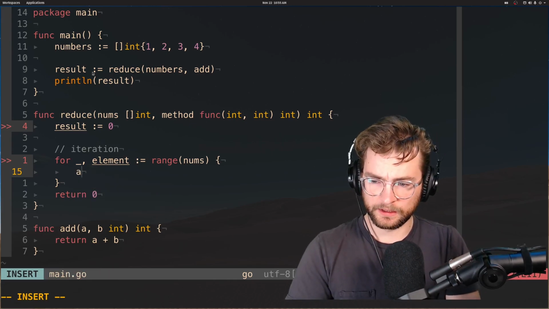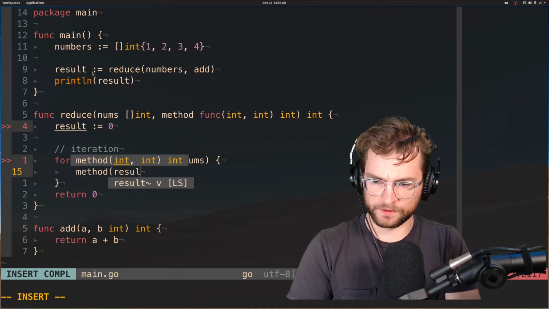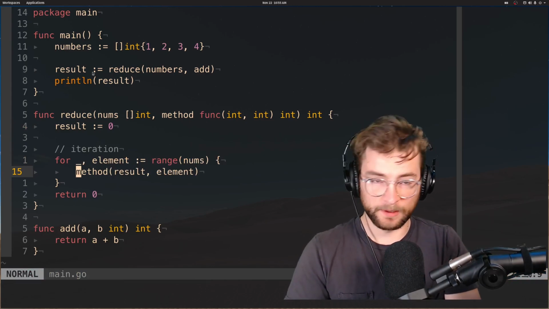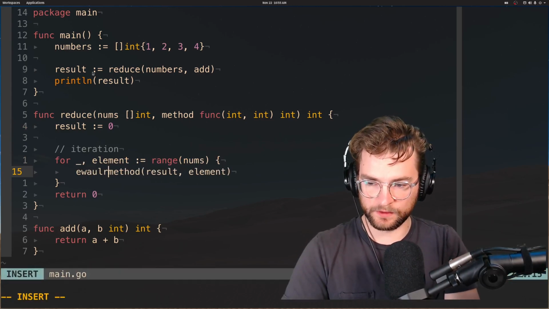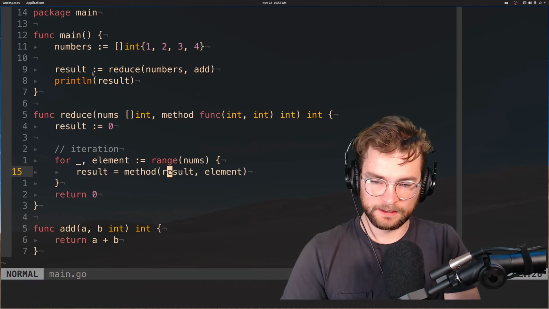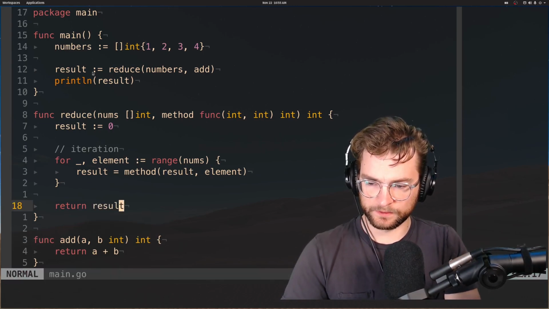So we can call not add, because we want to actually call the method. We're gonna do result and the element that we are at. And also we need to remember to update our aggregate. So result equals the method that we call with the result, the aggregate, and the element. And then let's call return result on that.